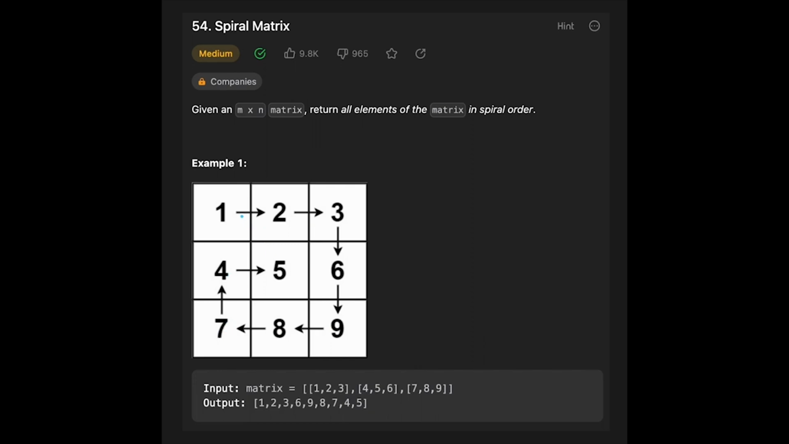So we have to iterate through in spiral order like this. So, yeah, a very simple question. So let me explain how to solve this question.